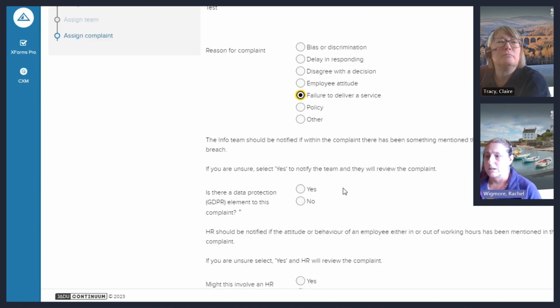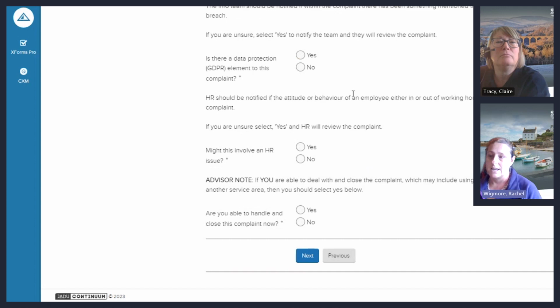We've also built in a few other tags in the system. One is, is there anything to do with data protection involved in this complaint? And this is to help our data protection team become more involved in complaints where there's been a breach or something like that. For this case, that's not the case. Same for HR, the same reason. If someone's making a complaint about an employee, HR want to be involved from an early stage, so we've built that trigger in. For this case, that's not involved.